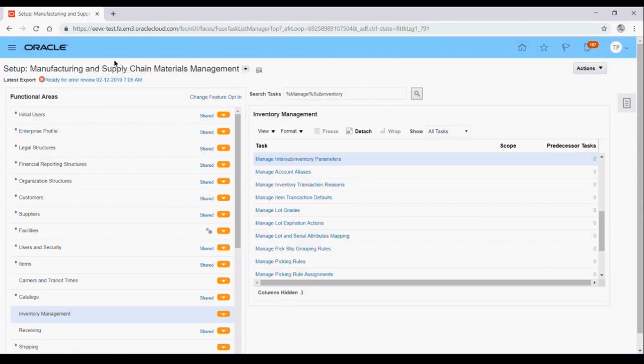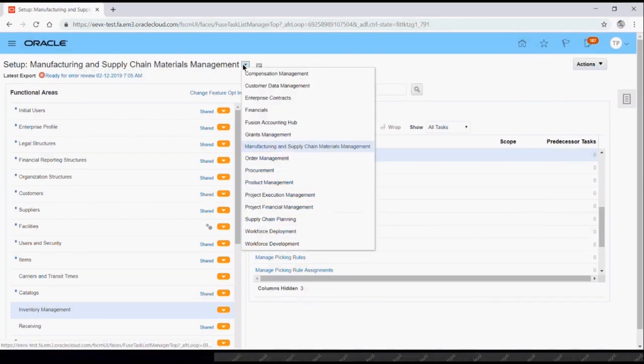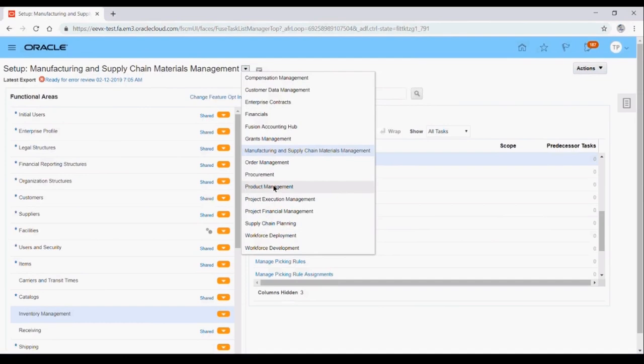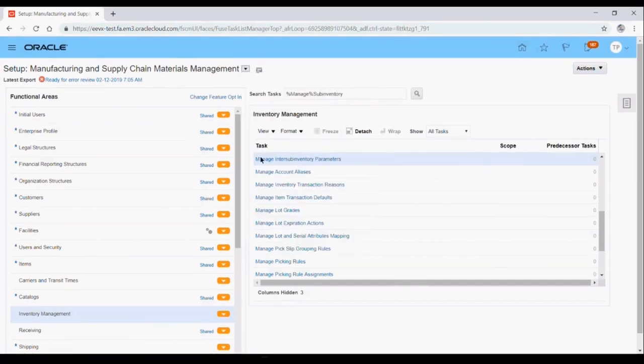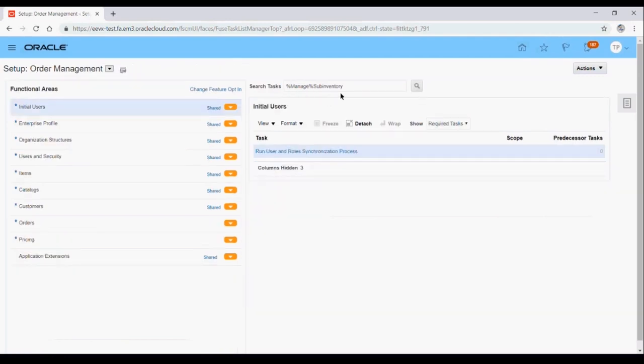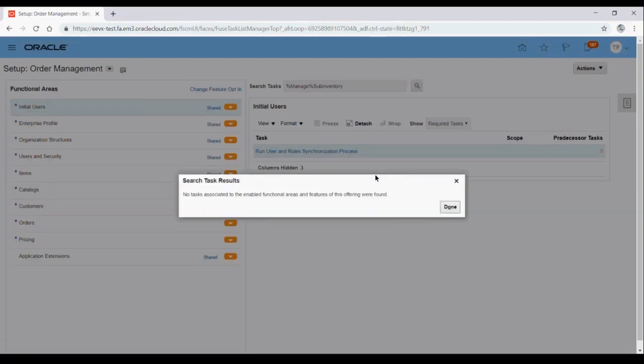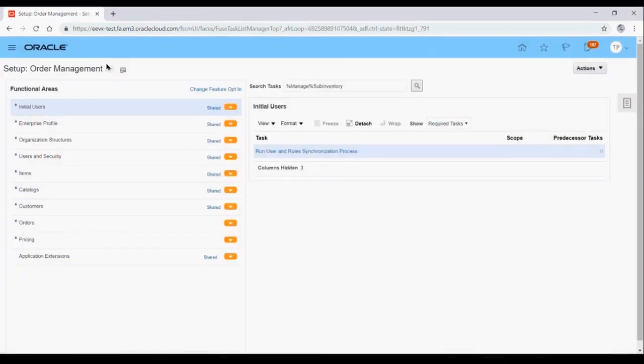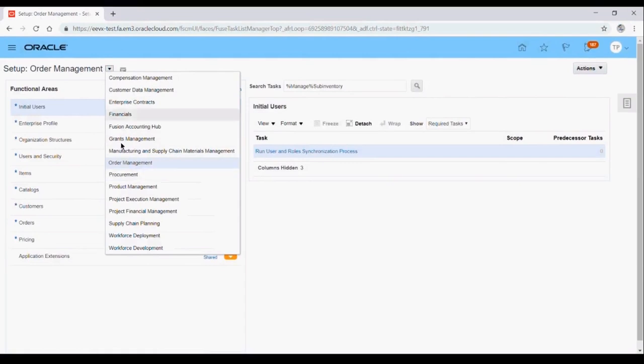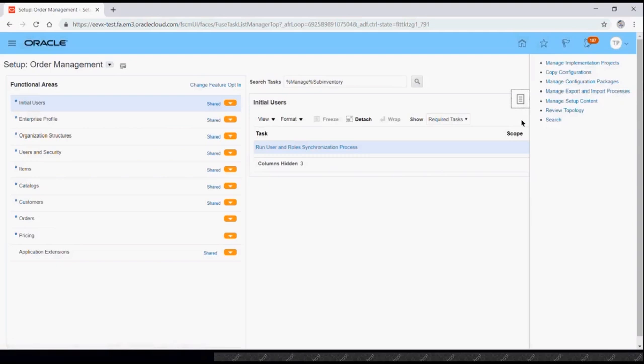So this module is Manufacturing and Supply Chain Material Management. Oh, there's a different module. Okay. Like this is the manufacturing module. So now if I want to search anything related to items, I would go to Product Management. Anything related to sales orders would be Order Management. So it's more logical that you understand and search. Suppose you're not too sure, you're searching here and sometimes it will not retrieve anything. You can change your module setup and keep searching, or else there is also a global search here.